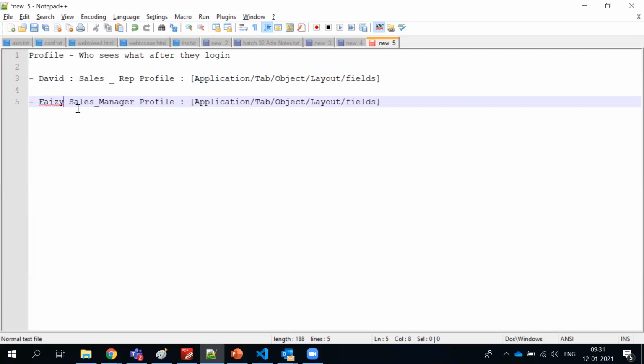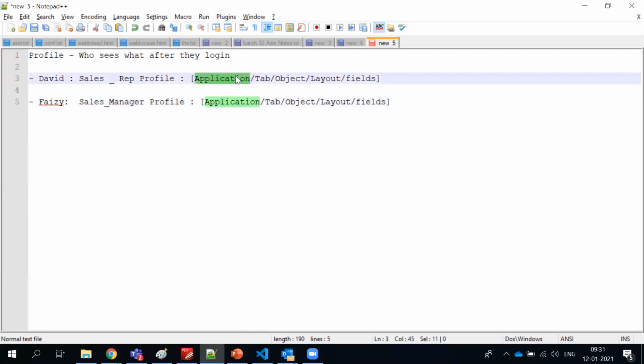Okay, let's say I see someone who is a manager. Which application? These are all actually plurals. I can have 10 applications for him, 10 tabs, 10 objects, 10 layouts, hundreds of fields. So these are all plurals. I cannot define that, hey, you have access to only one application.